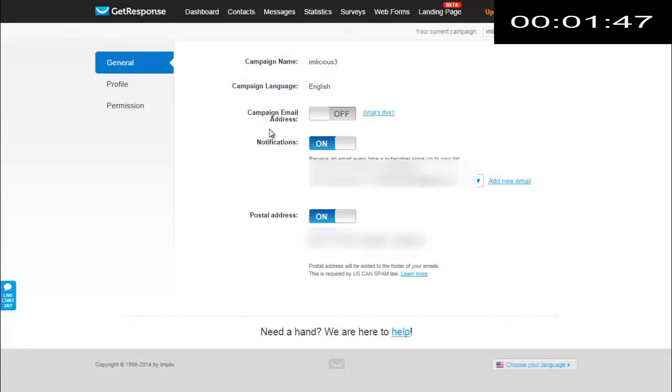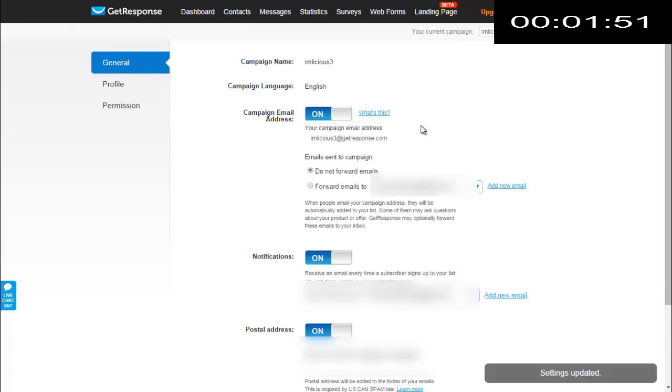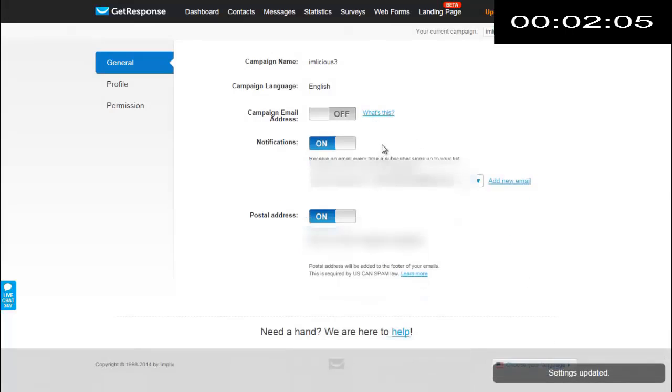And for the campaign email address, you can either turn it off or turn it on. If you turn it on, it means that people can send emails to this campaign email address, that's imlicious3@getresponse.com. So once they send any email to this campaign, you can either choose not to forward the emails, or you can choose to forward the emails to your email account of this campaign address.